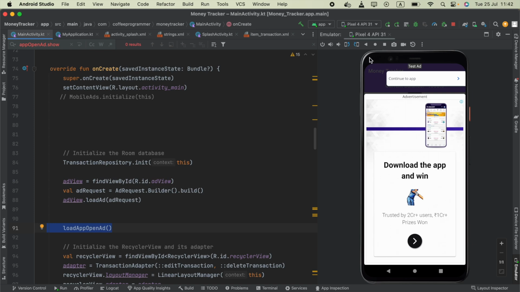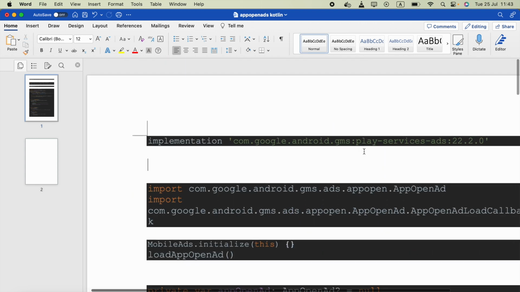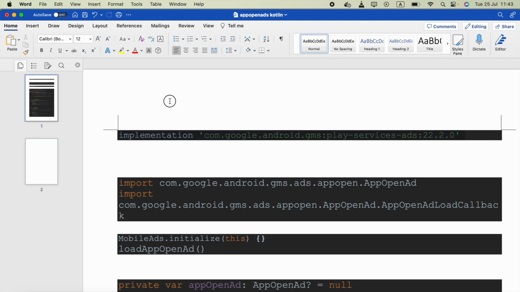Hi guys, in this video we are going to see how we can show AdMob App Open Ads in a Kotlin Android app. So guys, you have to download this Word document that I attach in the video description. In this doc, this first line is the dependency you want to add.